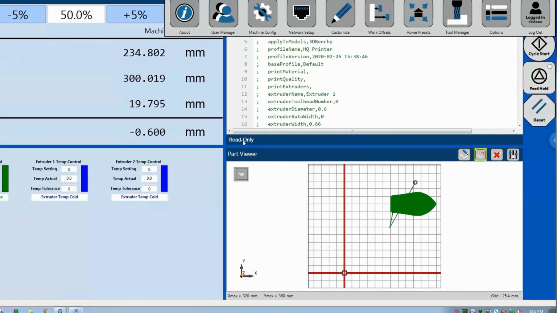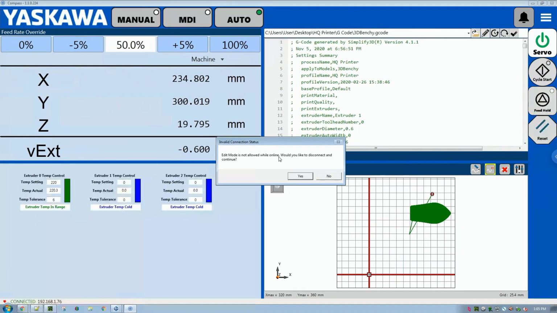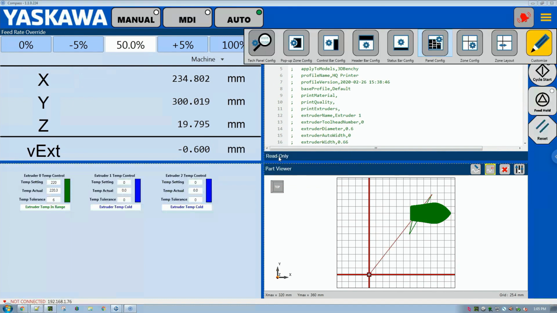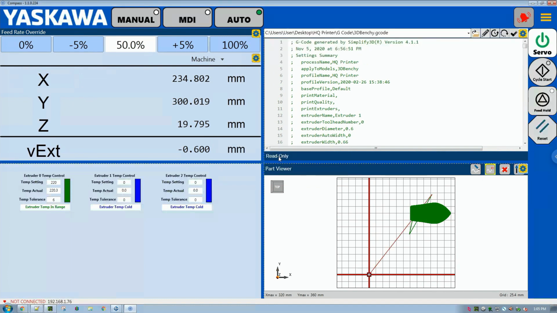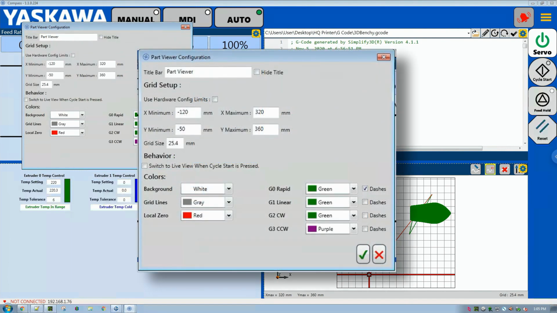If I come up to the controls and customize, go to panel config, click this gear icon on part viewer, I can see that I have configuration limits that can be taken from the hardware config, but in this case I have just actually entered them myself. So at the bottom left corner here is -120x and -50y. In the top right corner would be 320x and 360y.